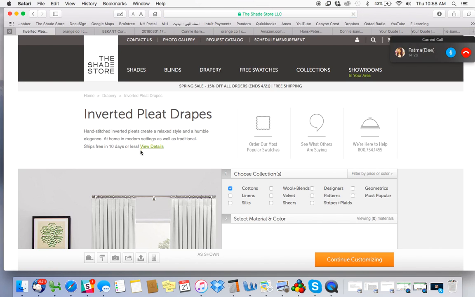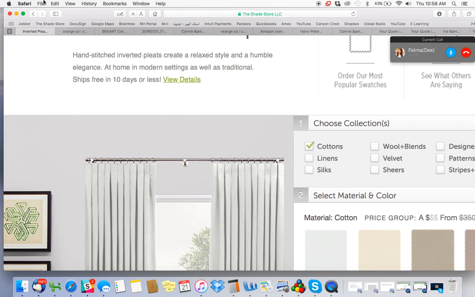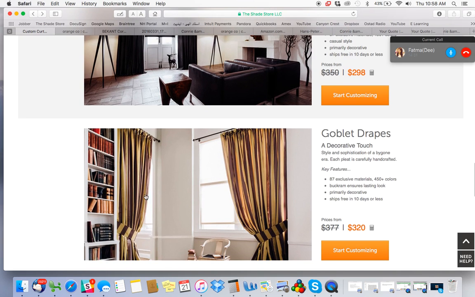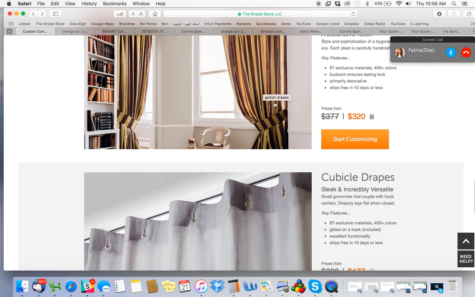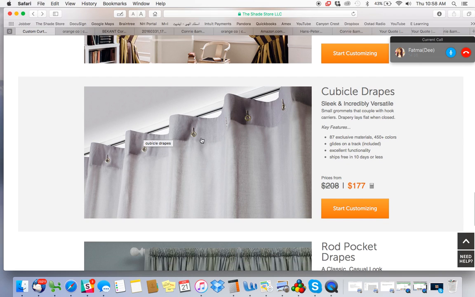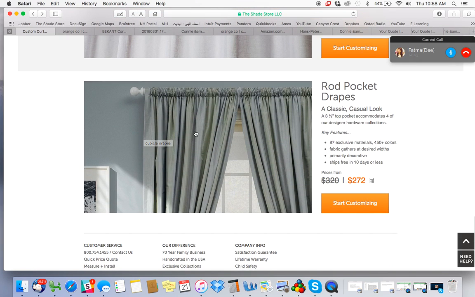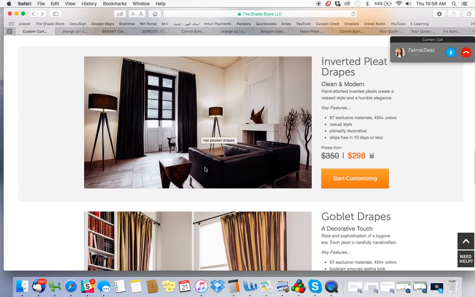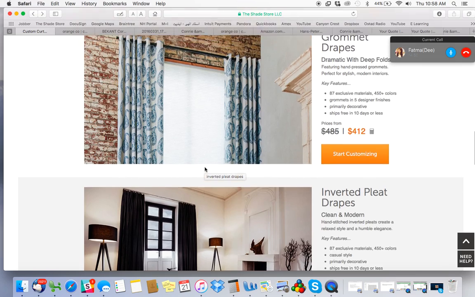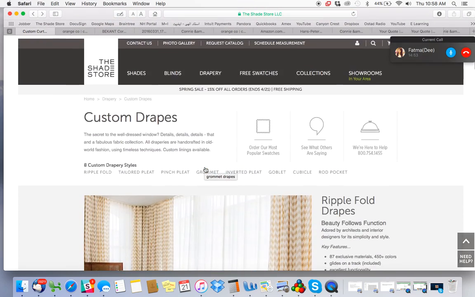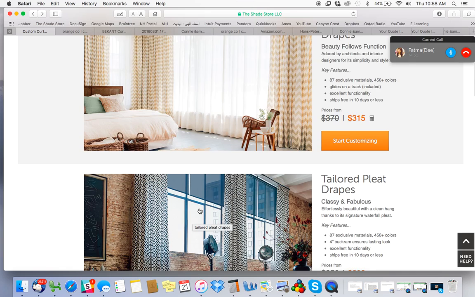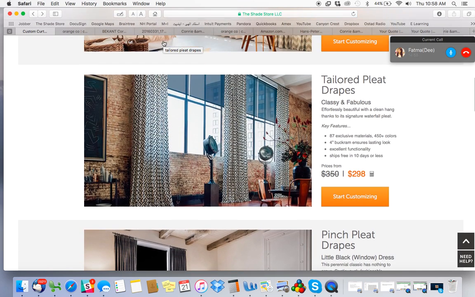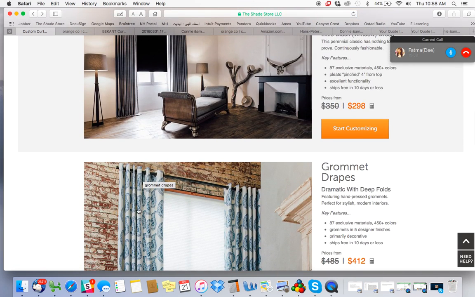I just want you to take a look at the difference. Inverted pleat, and we have the goblet. You know, we don't get a lot of these. This is very traditional. This is cubicle drapery, which has a little grommet here and some pins, and this is the rod pocket. Nobody orders these anymore. So these last three are the least favorite ones. Ripple fold is the most popular, then tailored pleat is second, and then pinch pleat. These three, and grommet, of course, are the only ones.